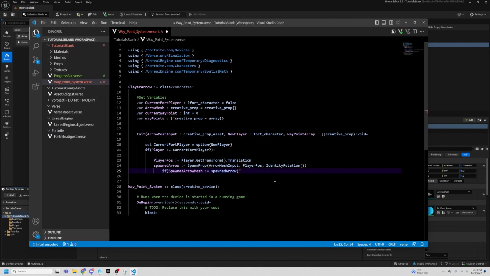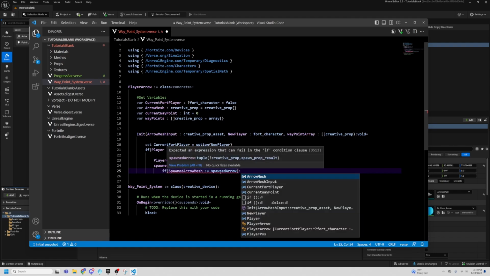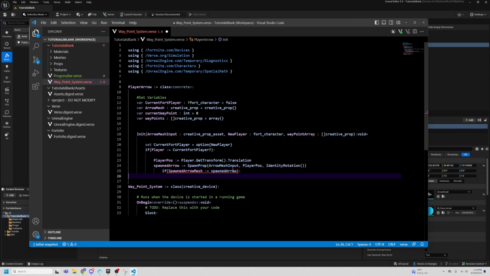Now you see if we try this, it's going to say expected an expression that can fail the if condition, because it doesn't know what it's trying to get out of this tuple. Do we need the creative prop? Do we need the result? It doesn't quite know. So what we can do is go 0 question mark. So what we're doing now is we're getting the creative prop out of our spawned arrow object here, and we're setting it now to just a base creative prop.